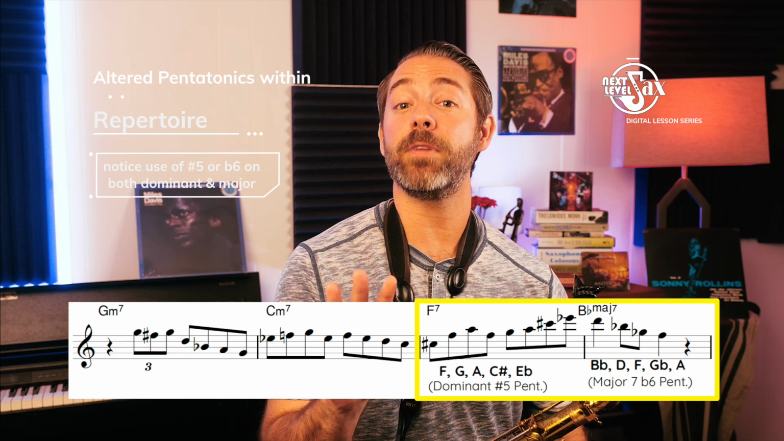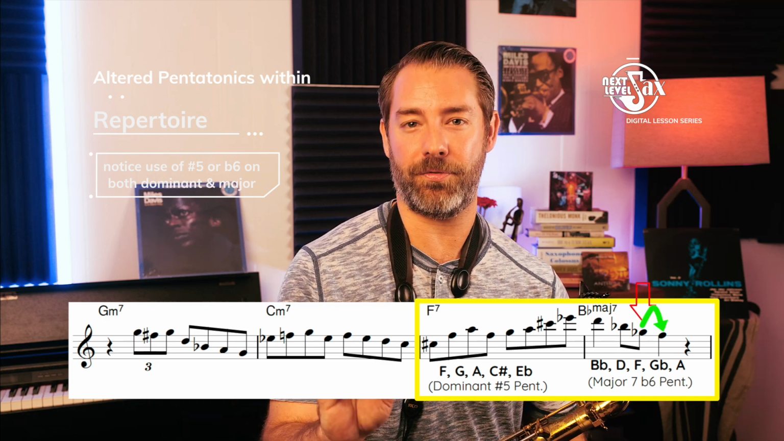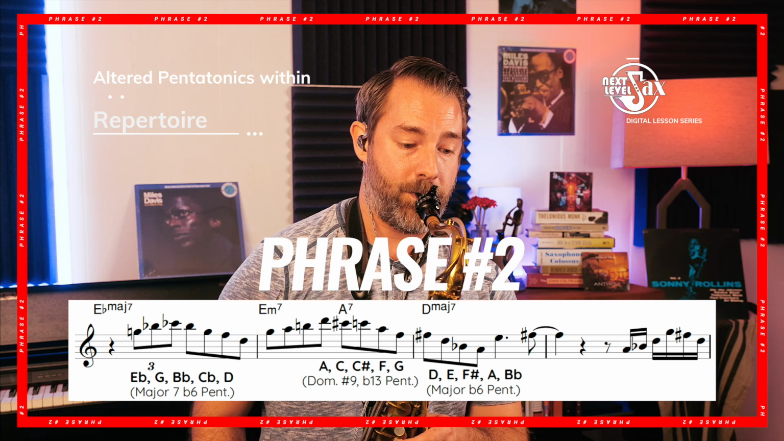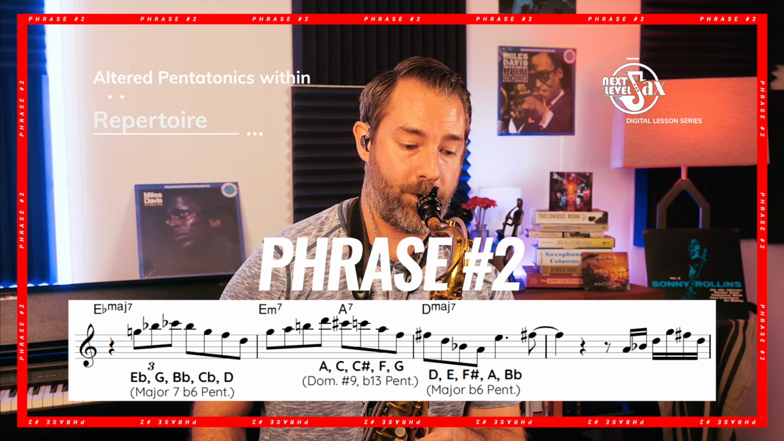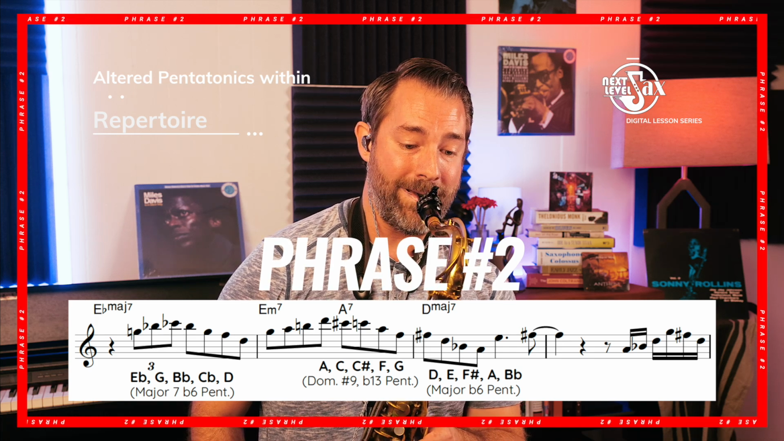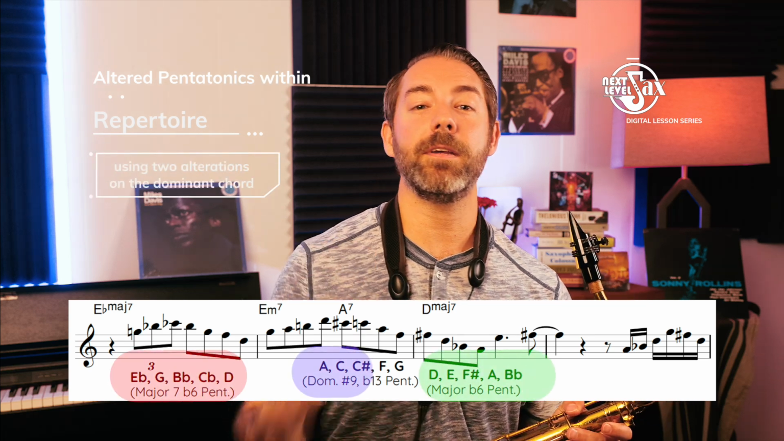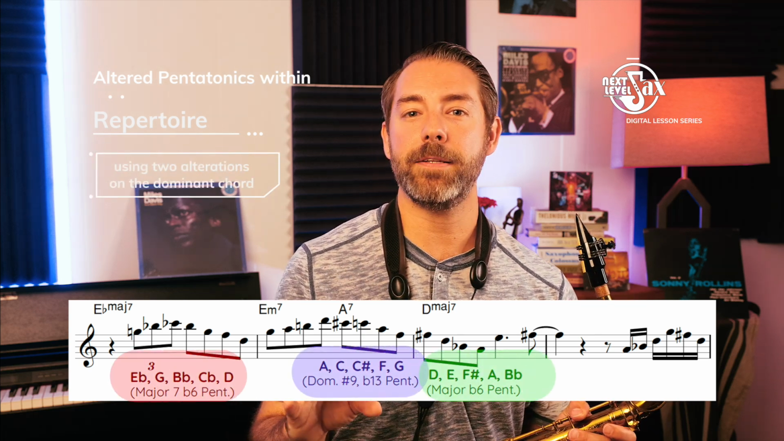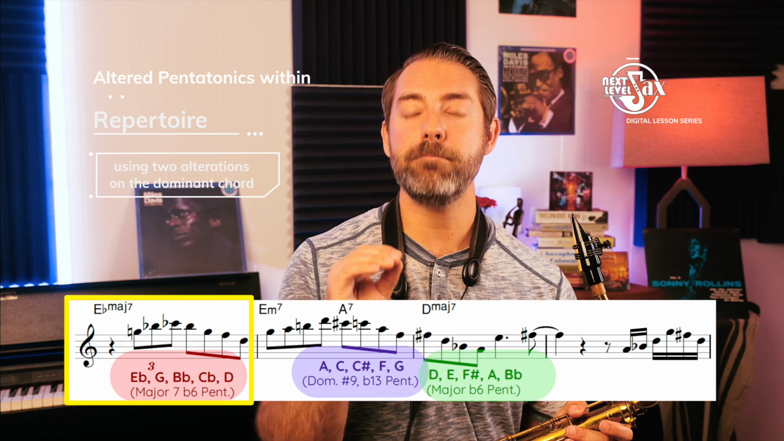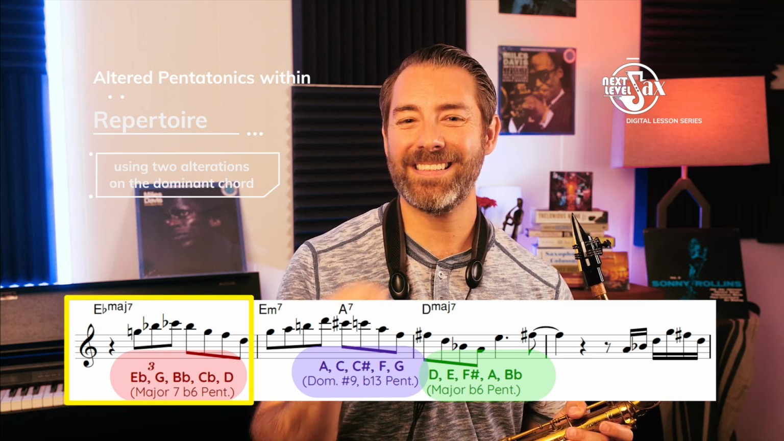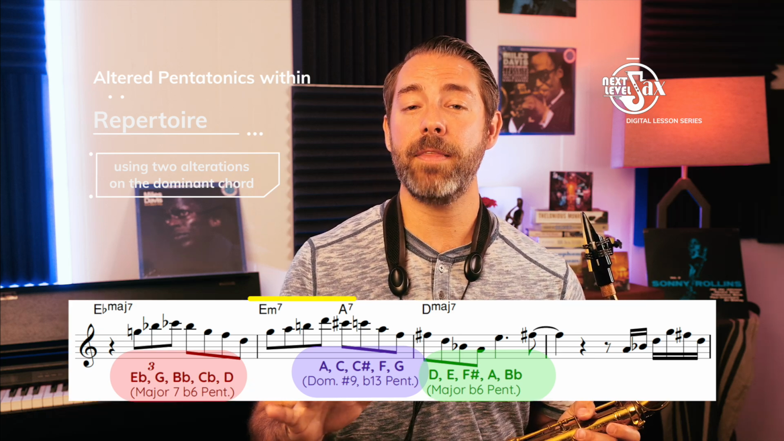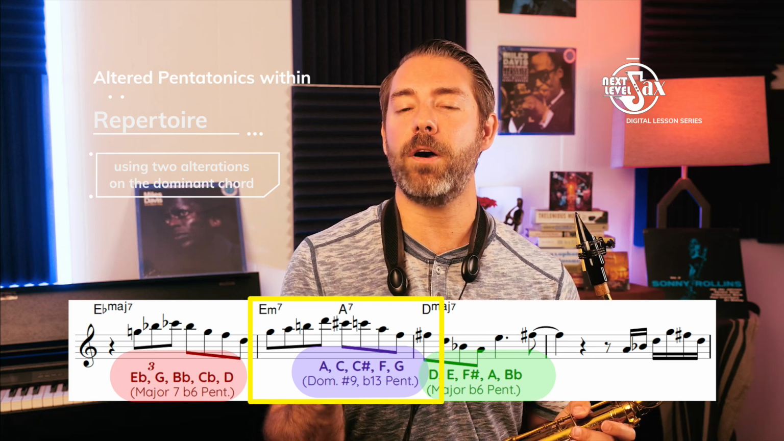Notice that sharp 5 or that flat 6 resolves down to the 5th. Let's keep going. All right, we're really now into the thick of it, right into the altered pentatonic land here. I keep with my major 7 flat 6 pentatonic on the E flat major, and then I kind of explore a couple of different altered pentatonics.